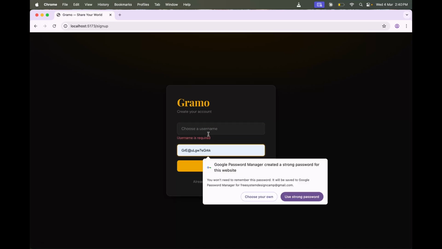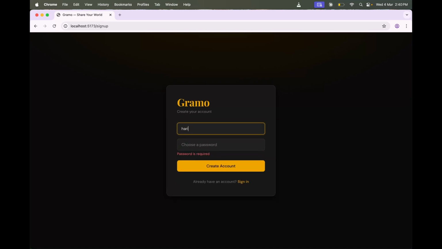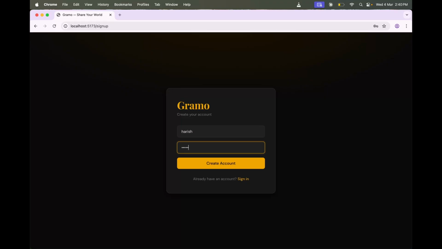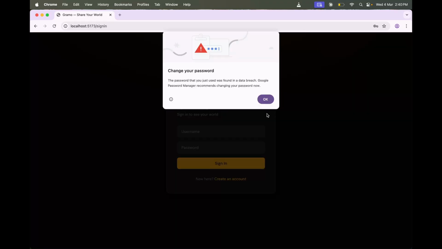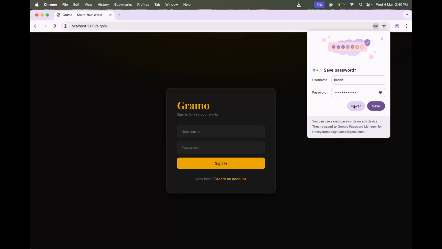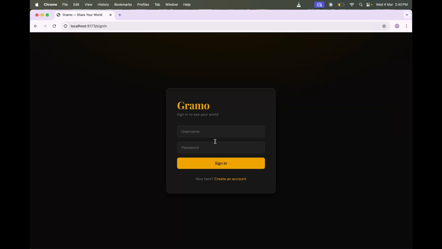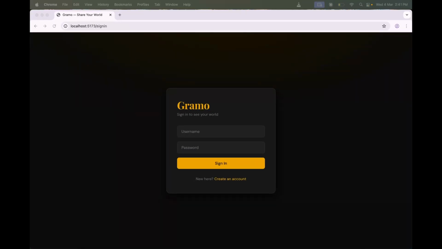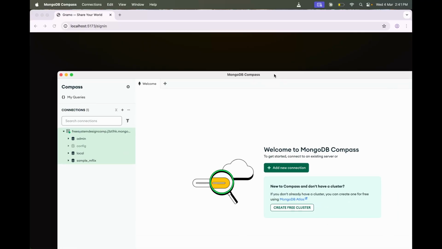Choose the username, choose the password. Username is required. If I enter Harish, and if I use password@123, create account. So it says it is a success. Let me pull up Compass so that we can verify it.